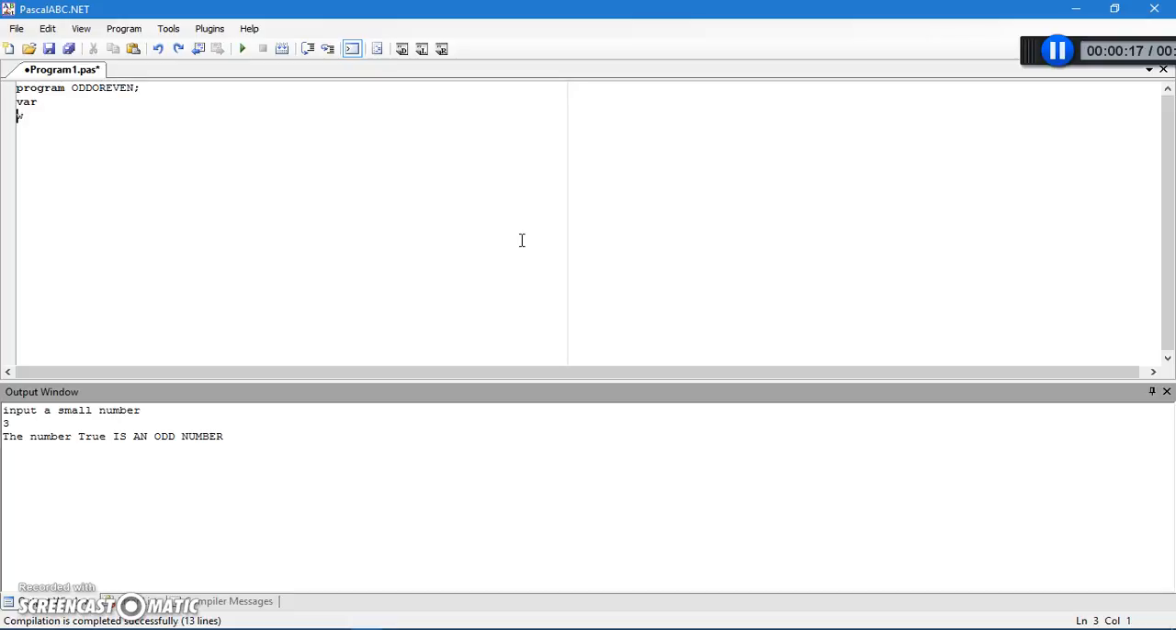Program OddEven, variable W as boolean, N as an integer. Begin. WriteLn, input a small number. ReadLn N. WriteLn. Okay.